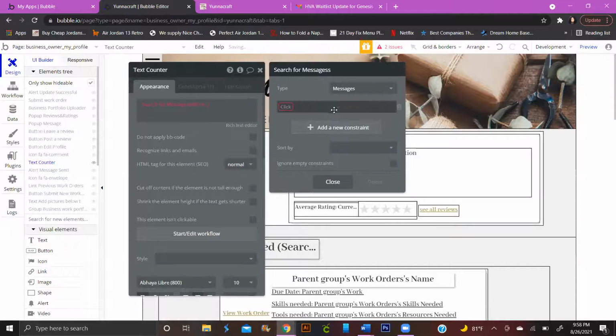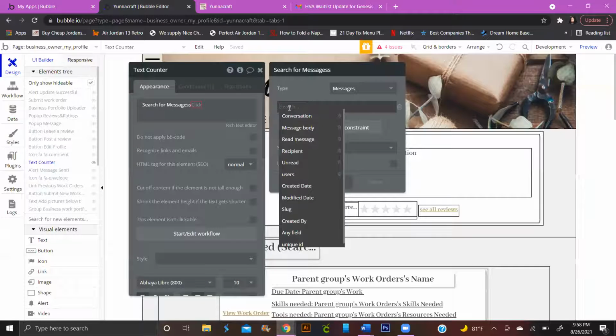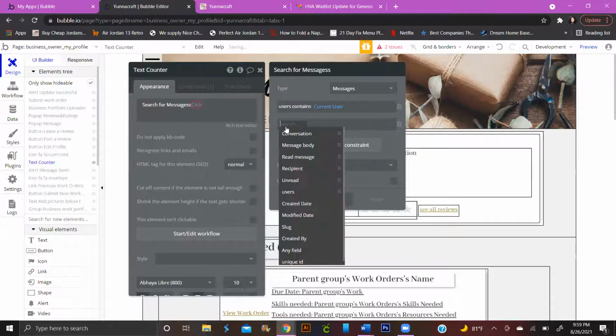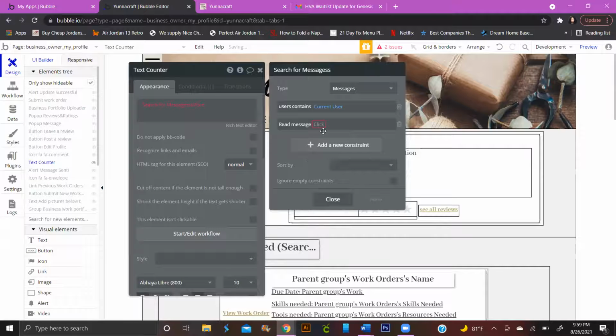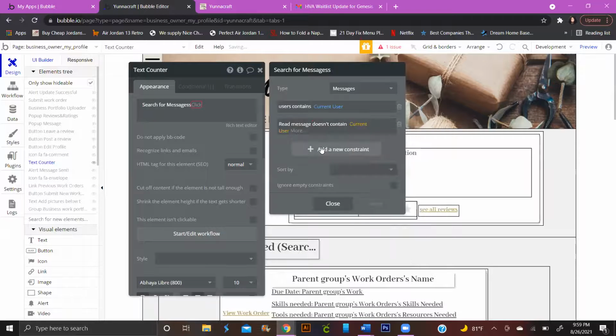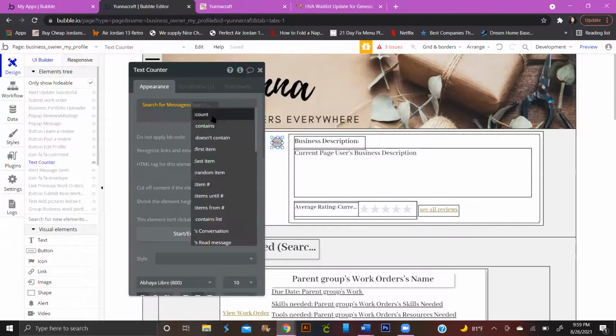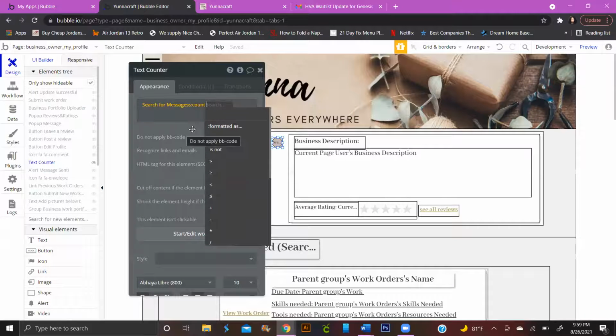And the constraint is going to be users contains current user. And then add a new constraint, and then read message doesn't contain current user. And then count at the end of the red thing. There you go. And that's it.